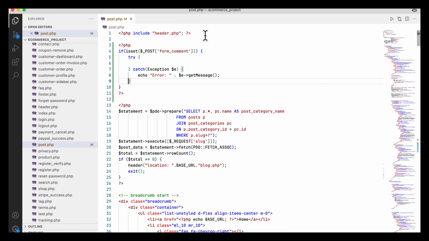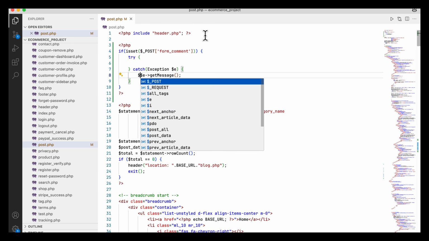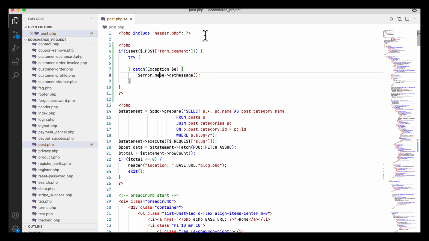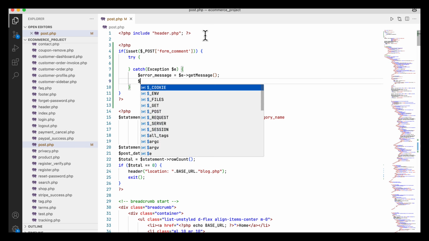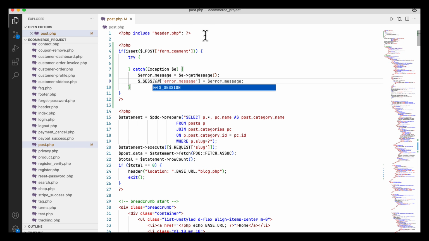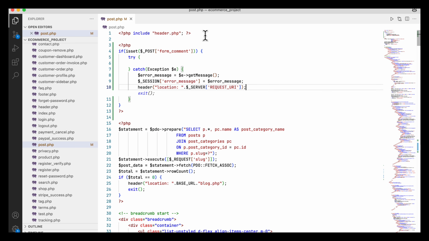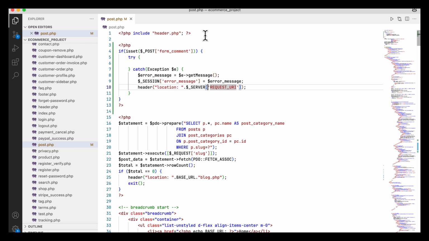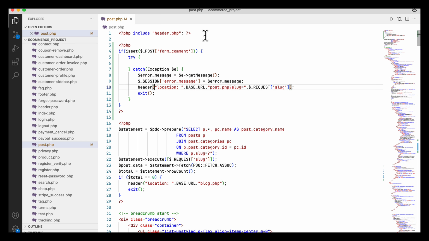I am now going to take it into a variable. That means error message equal to this, session error message equal to this, header location. It will take me to the base URL, that is the post.php slug equal to request. This is the current page, and then exit.